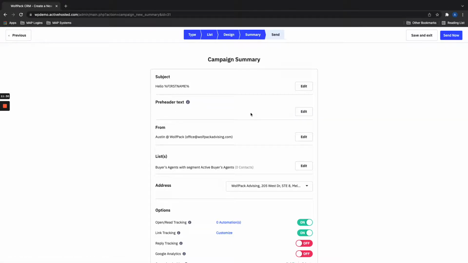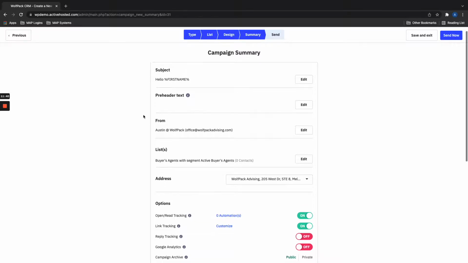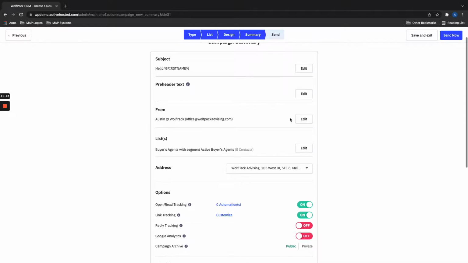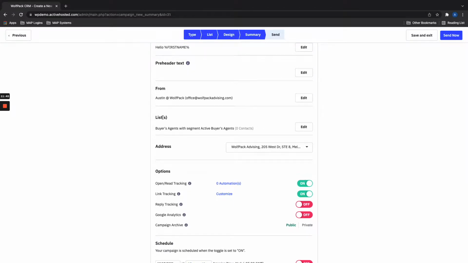So if you want to specify which text should show there, you may want to do that to help encourage them to open that email and read more about it versus it just filling in with the first lines from the email. You can see this is where we have who the email is coming from. Now you can see also, and I mentioned that I have some filler data in this demo account. So we don't have any active buyer's agents. 0 contacts is who this would be sent to, which means we're not going to be able to actually send it. So then I would need to go back and either change the segment or remove the segment altogether and just send it to everyone on the buyer's agent list.